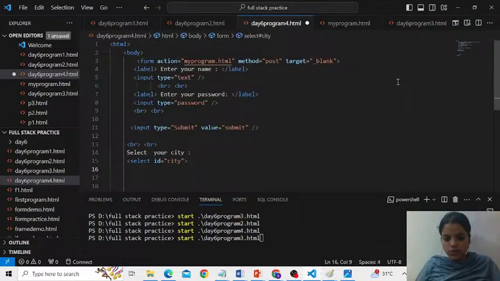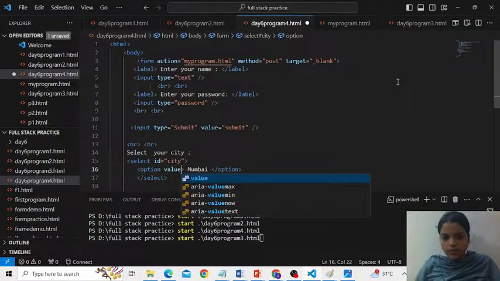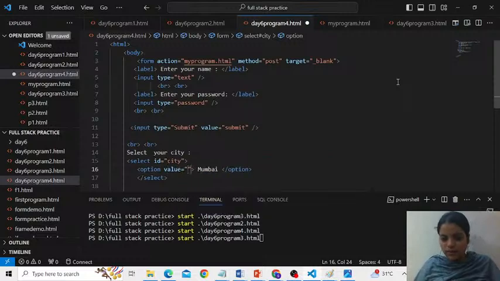Okay, select box opens, select box closes, and in between select we have option. Say Mumbai, option closes. Always give some value also here, because the value of what you selected is what goes to the server. This is just a caption which is displayed on the screen, but the data selected is identified by the value. You select Mumbai, and this will be the value which will get active.